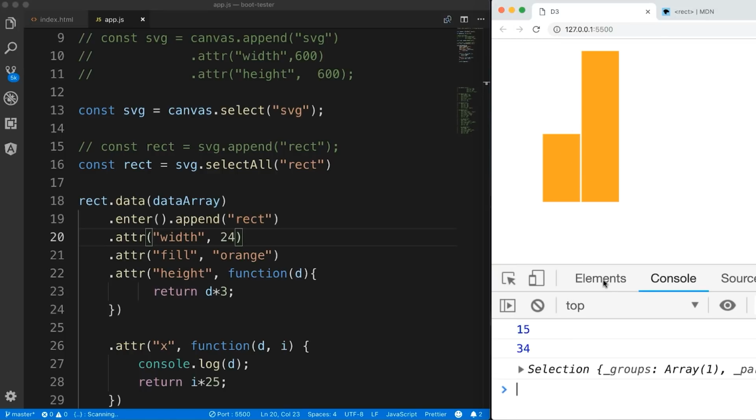Okay, let's go to our elements and see what's going to happen. Because we pass the data and then we enter, meaning we're now entering that selection, that exclusive club, if you will, that has all of these virtual elements waiting for us to use them, just in case they're needed. And once we enter, we are appending a rectangle, and then we do all sorts of things. But you notice there are only 2 showing here.